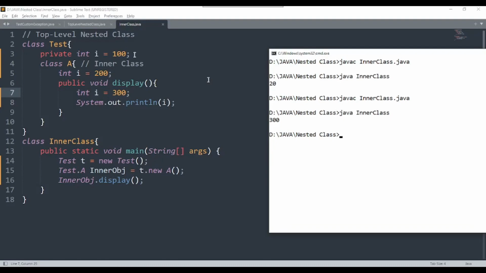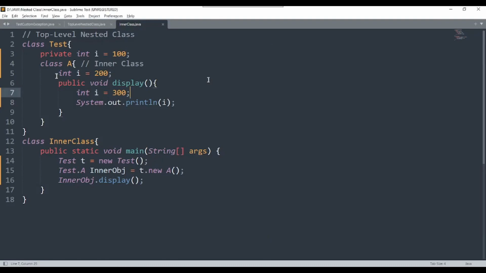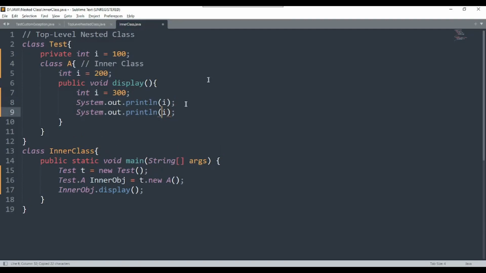Now you can see the output. We are getting 300. This i is not accessed now. We have accessed the variable of the method. Now I am accessing the variable of the inner class. So how can I do that? I have to write this dot i over here. The this keyword is also very important and useful. You can watch my previous video available in this playlist about the this keyword.